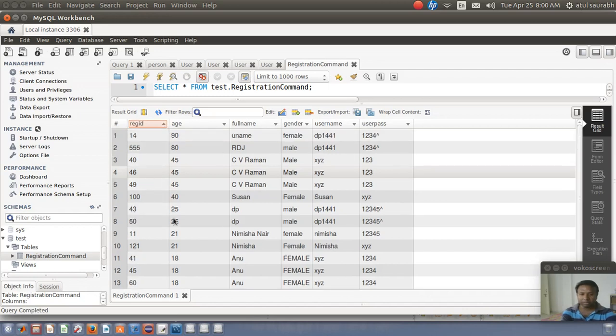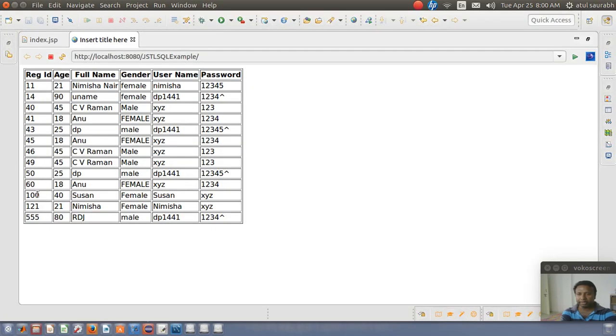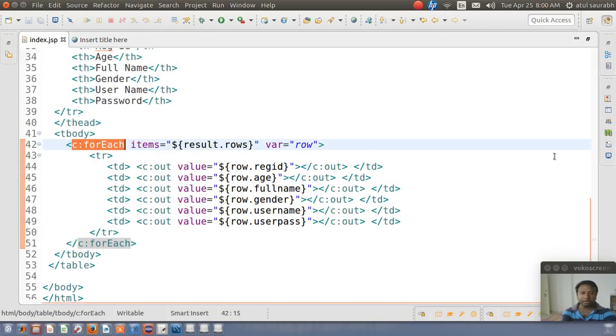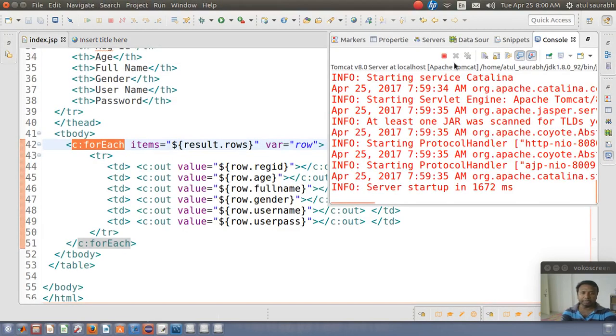But one thing is there: this reg id is a primary key, right? So the result set which I am getting here is sorted on the basis of the primary key, and that is what we are getting here. So this is the result set coming from the database.